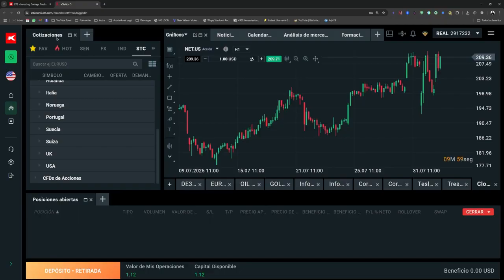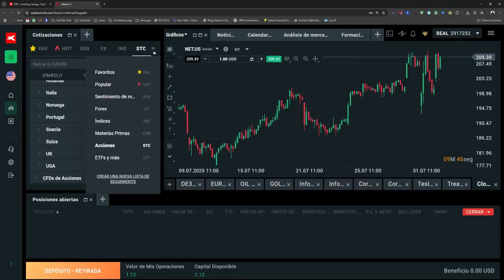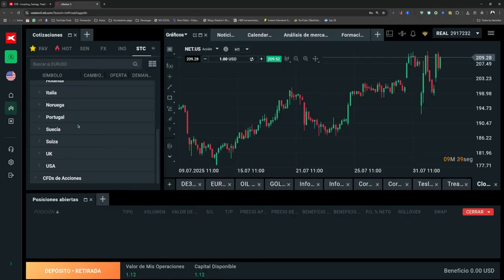If this section is not visible, click where it says More or where this plus sign is located, and here you'll select Quotes. In my case, it doesn't appear because I already have it open, but it will be visible for you here. Once we have selected quotes, we proceed to these arrows that appear on the right, and then we choose what we want to invest in, whether it be stocks or ETFs.